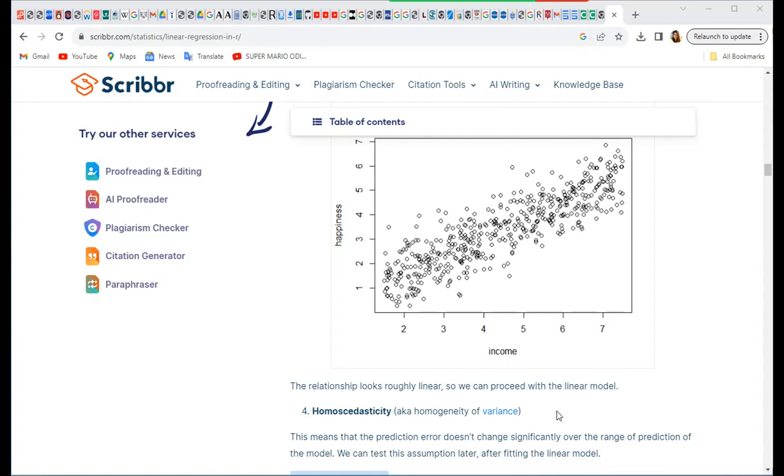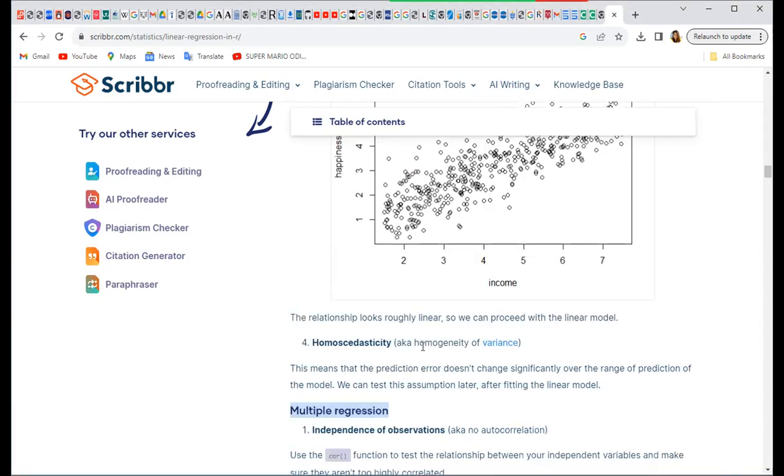After which you need to check the homogeneity of the variance, homoscedasticity, that is, whether the variances are homogeneous or not. This means that the prediction error does not change significantly over the range of the predictions of the model. It means the error which you will find after the predictions have been made through linear regression does not change very much. Throughout the range of the predictions of the regression model, you should not get very significant or very high values of the prediction error.